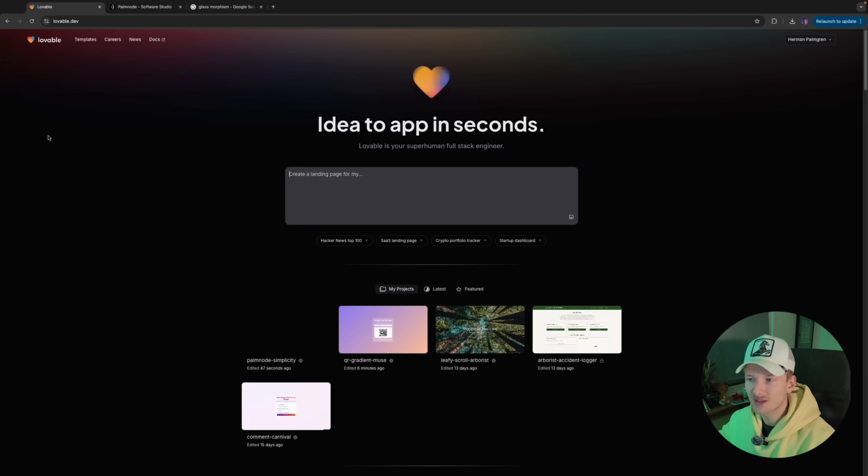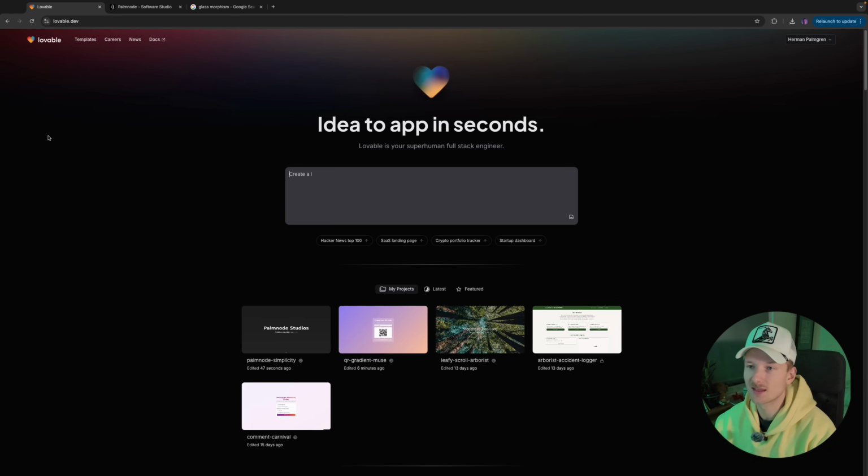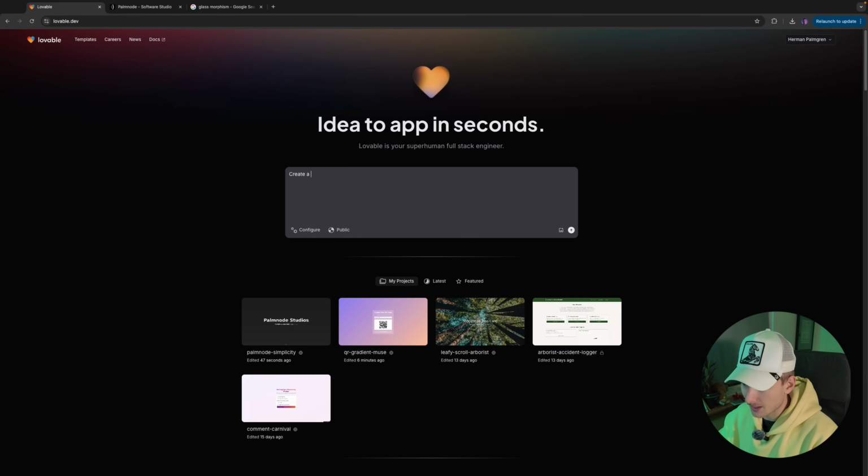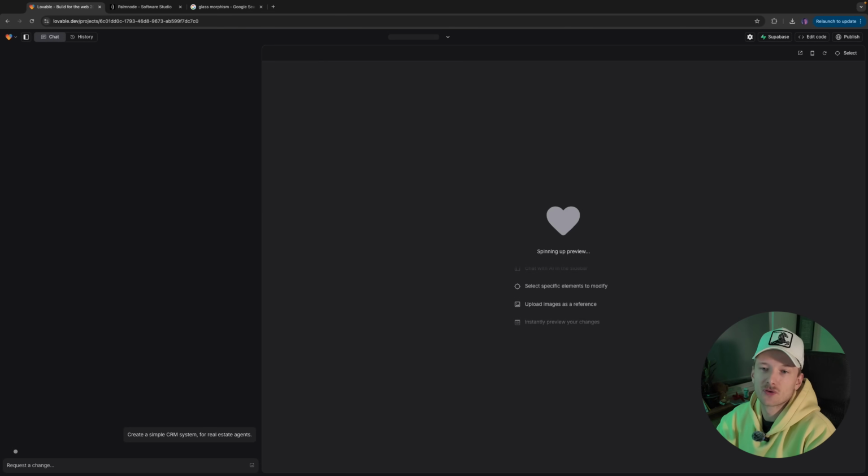Now, onto a more difficult task, something that's technically probably beyond the capability of this, but definitely something that a lot of studios and software studios like myself will be building and have built at some point. But we're going to say create a simple CRM system for real estate agents. We're not going to give it any more info than that. We're just going to say to create a pretty simple CRM system for real estate agents.